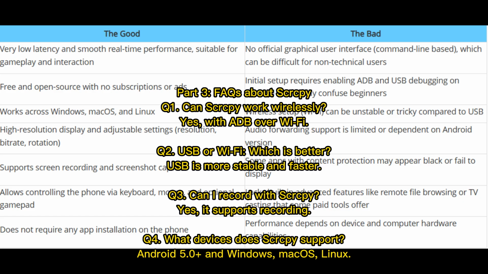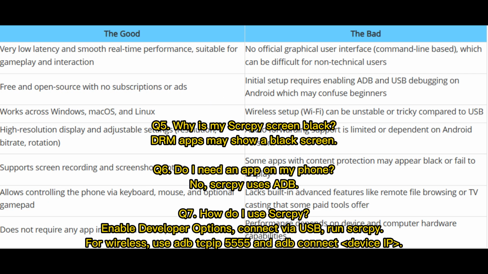Q4. What devices does Scrcpy support? Android 5.0 plus and Windows, macOS, Linux. Q5. Why is my Scrcpy screen black? DRM apps may show a black screen. Q6. Do I need an app on my phone? No. Scrcpy uses ADB.